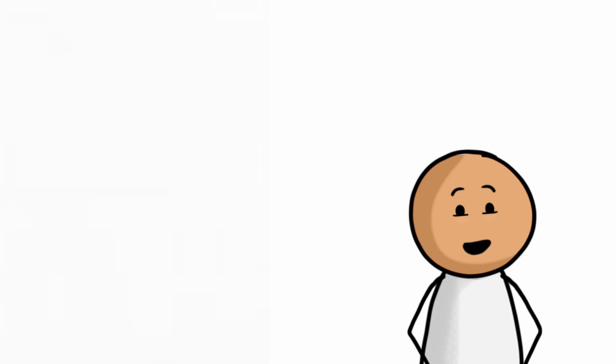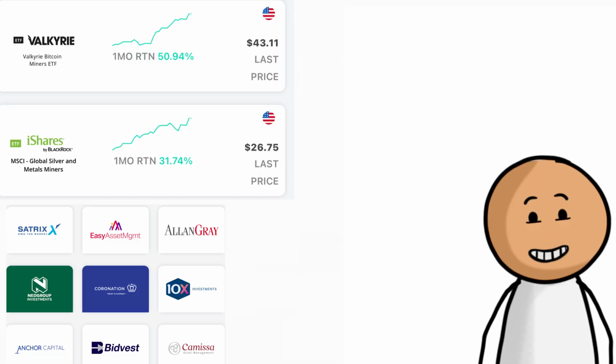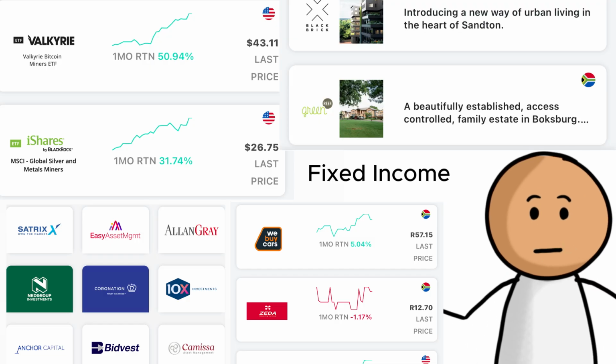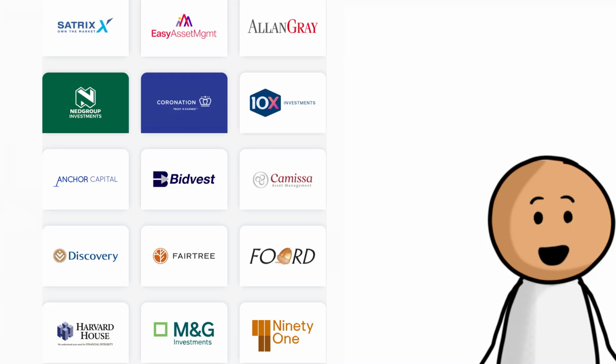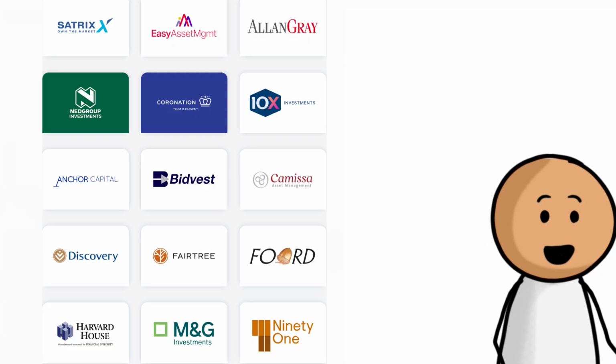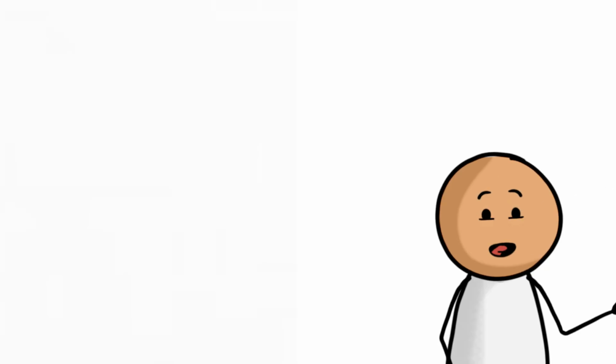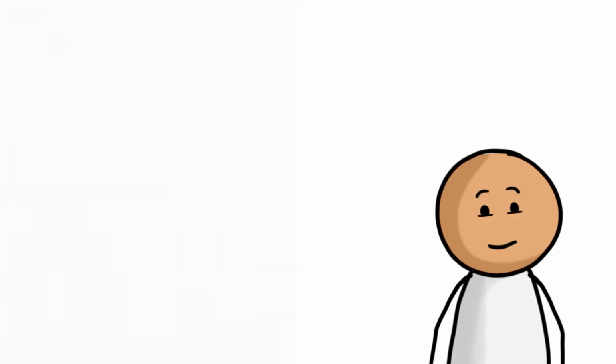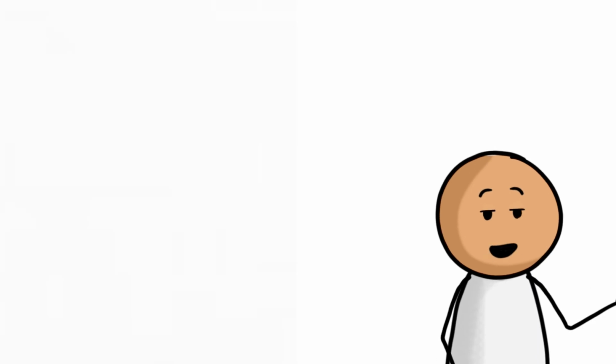Investment types on Easy Equities: managed funds, ETFs and shares, property investments, and fixed income. For managed funds, these funds are run by professionals like Allan Gray or Coronation. They are usually lower risk, more stable, and great for beginners. Think of it as set and forget. You invest and then you forget about it.